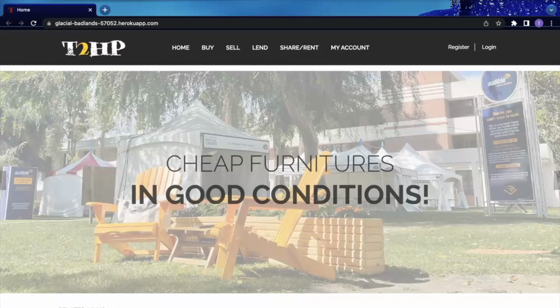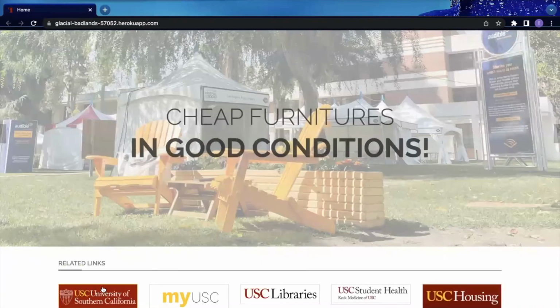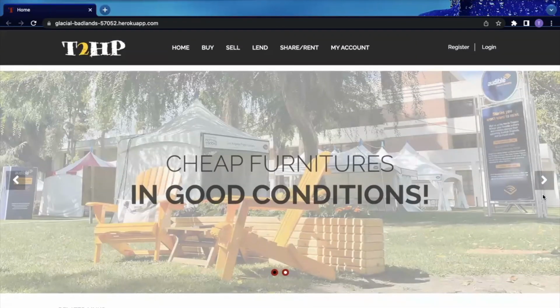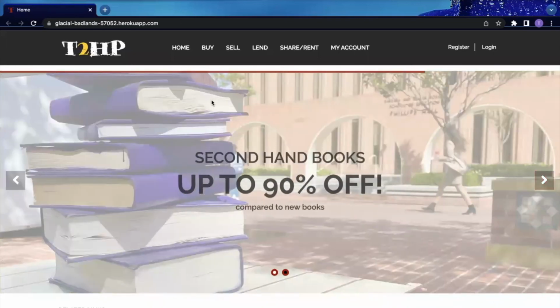Our platform name is Trojan Secondhand Platform. So it is also made with the same font as the favicon. And you can also see the color. The color is the theme color of USC, which is red and yellow. Also, as for the background picture in the homepage, it was photographed by one of our team members. And this one was photographed during our bookstore festival at USC.